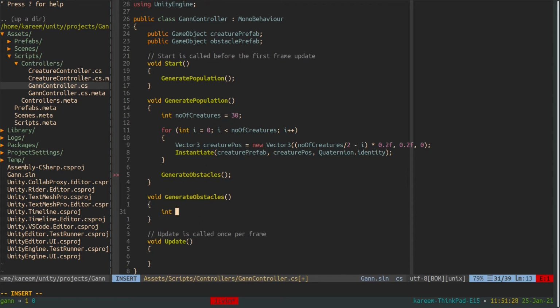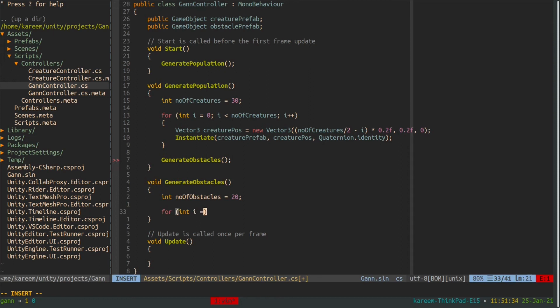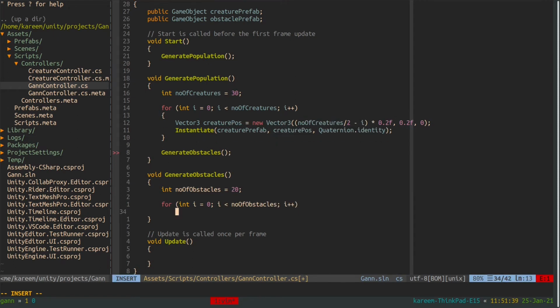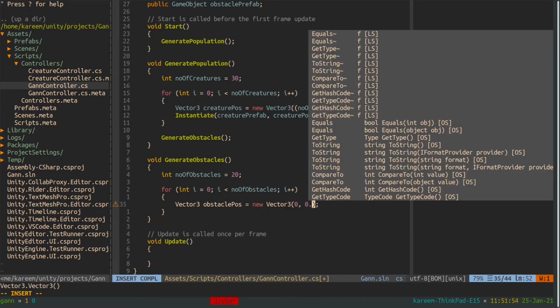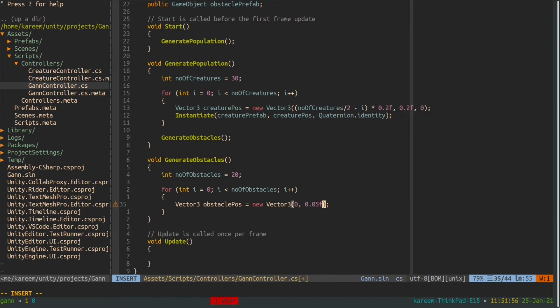Generating obstacles will be very similar. I am setting the obstacle Y position to be half of the height of the creature, so the creature will not be able to go underneath it, and will spread the obstacles on the Z axis while keeping a distance of 4 meters between them.